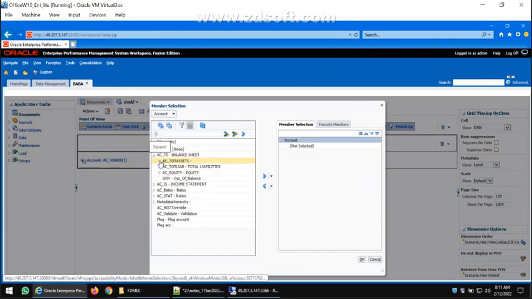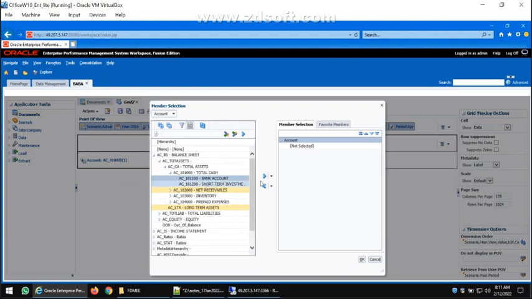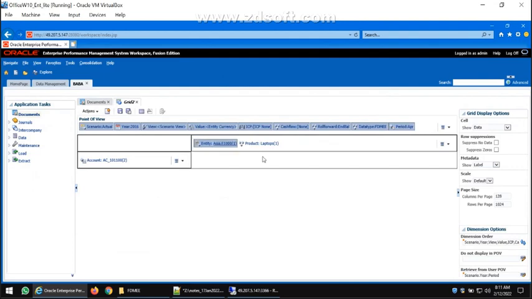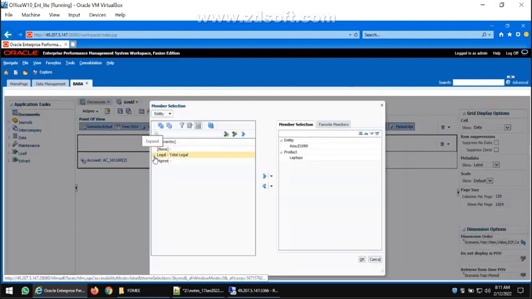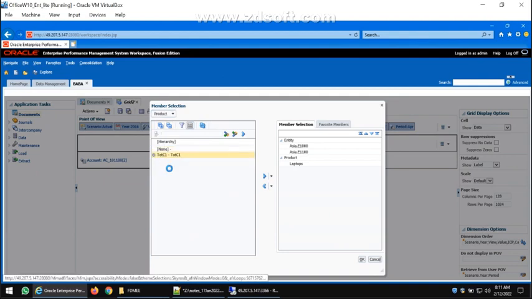In account dimension, remove this, expand balance sheet, expand total assets, expand current assets, cash and cash equivalents. So we have taken these 2. So right, done. In entity we have taken Asia, I mean India and Hong Kong. So expand Asia and you take Hong Kong. In product also we have taken 2, laptops and desktops. All products, hardware and desktops.